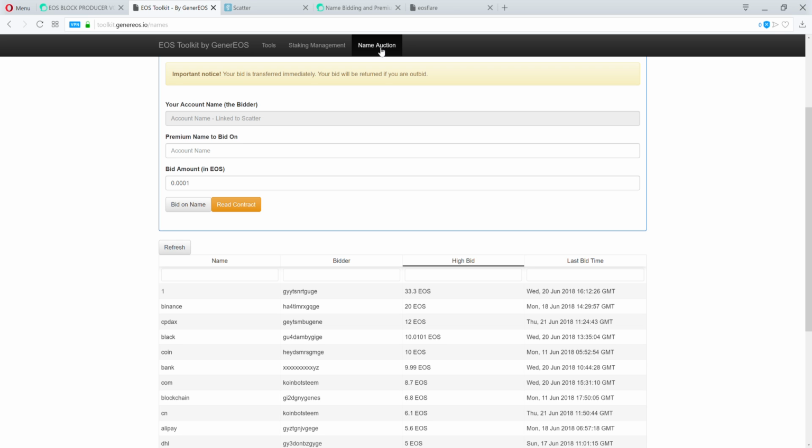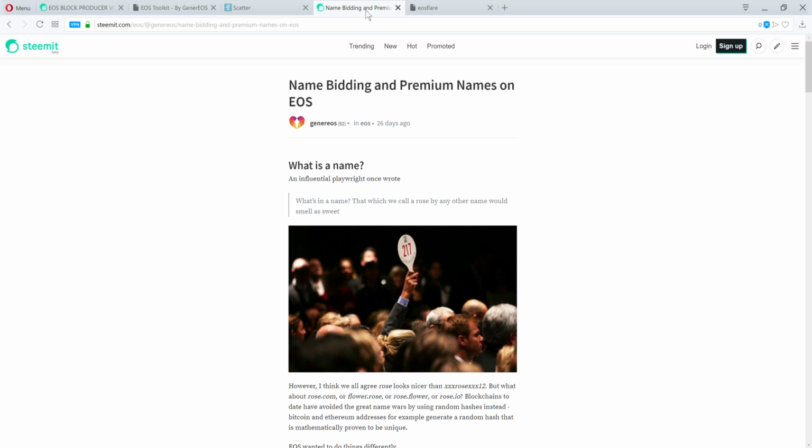Well, the way it works, guys, is that you need to bid on it. So you just don't buy it. Some may be asking, who are you going to be buying it from? Basically, you're buying it from the EOS blockchain itself. The way it works, and it took me a while to figure this out, but shout out again to GenerEOS for providing such useful tools and information here on Steam.